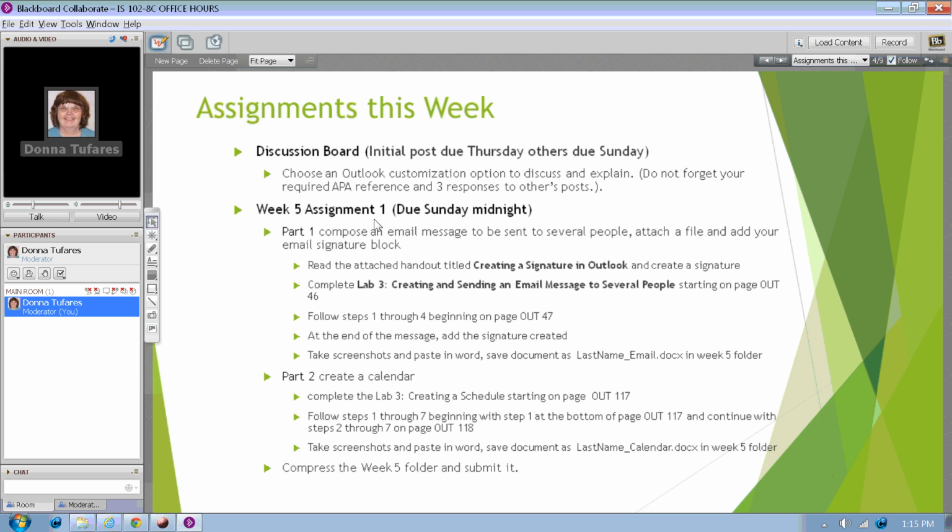The Week 5 assignment is 2 parts. Part 1, you're going to compose an email message to be sent to several people, attach a file, and add a signature block. Read the handout, Creating a Signature in Outlook. Then you're going to complete Lab 3, which is on page 46 of the Outlook section of the textbook.